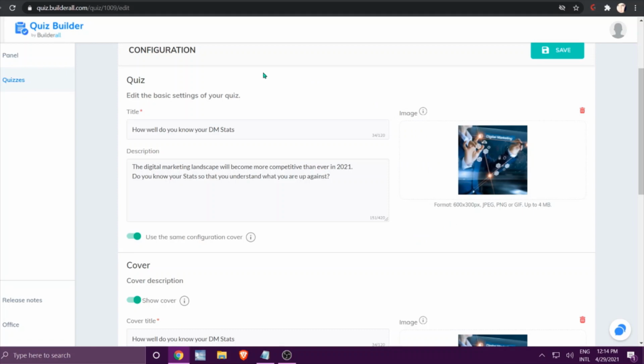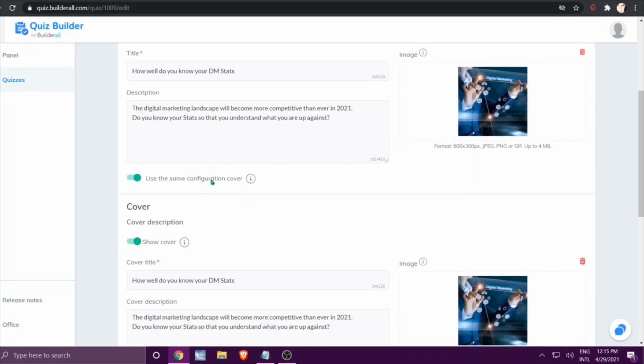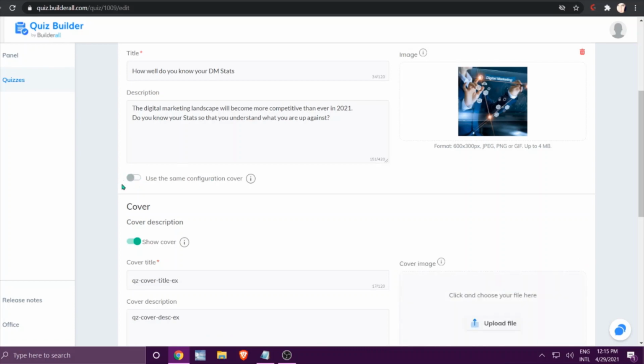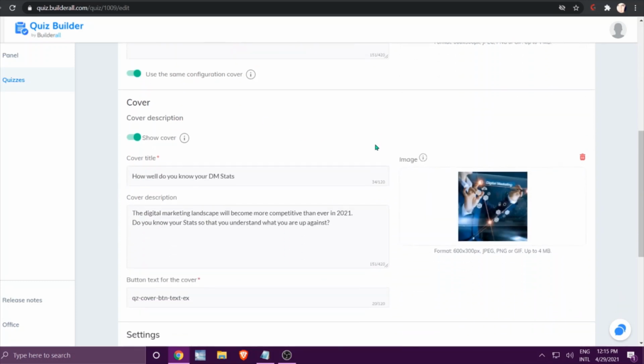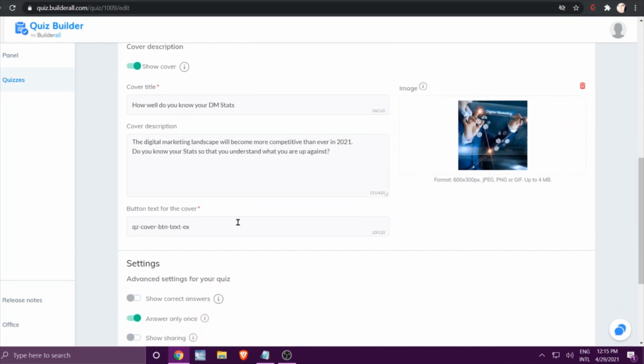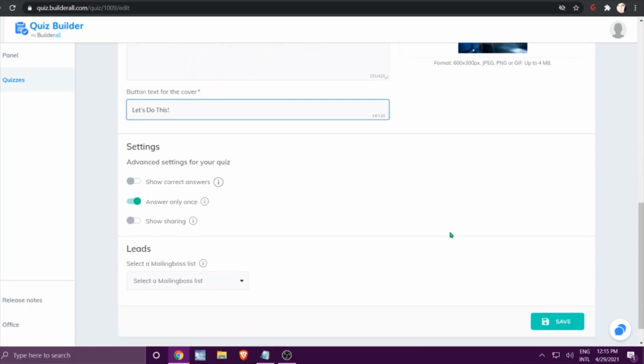Now, you need to remember that the configuration page here at the top is what the user is going to see the first time that they click on the link. This is the page that will come up. You can choose to use the same configuration cover. If you don't want to, you can disable it and redo it right here. But I'm just going to enable it to save us some time. And all I need to do is create a button. What do I call this button? I'm just going to say, let's do this. And that is for them to click so that they can start the trivia quiz.